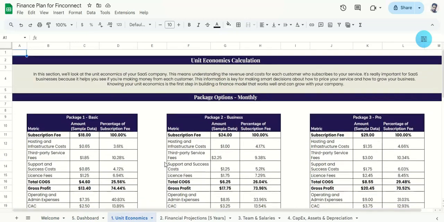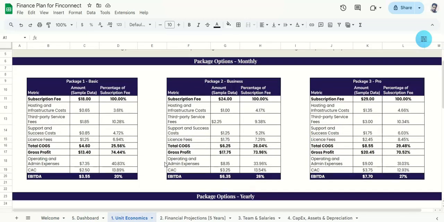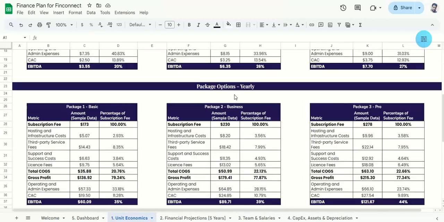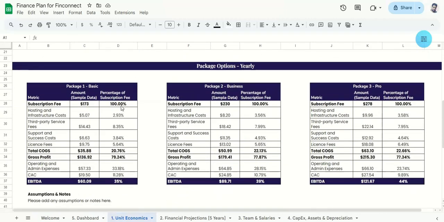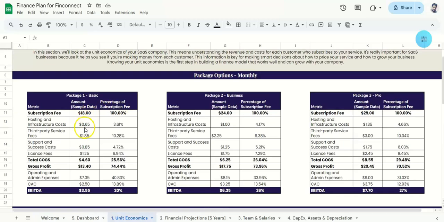Now on unit economics, generally SaaS has three package options, right? So there's basic, business, pro. You can have many more, and then you have monthly and yearly options. You have to input the cost that you bear for each option here, and then this is basically calculated by itself. So this gives you your unit economics properly. You can just replace the figures as and when you want.